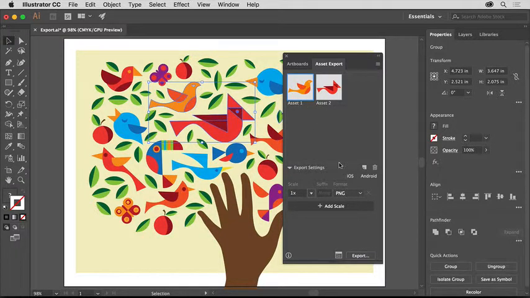Lower in the Asset Export panel, you'll see the formats you can export as, including PNG, JPEG, SVG, and PDF. The different JPEG options refer to how much compression is applied to the exported image. In other words, JPEG 100 is the biggest file size and the best looking file, whereas JPEG 20 is the smallest file size but may look more compressed.